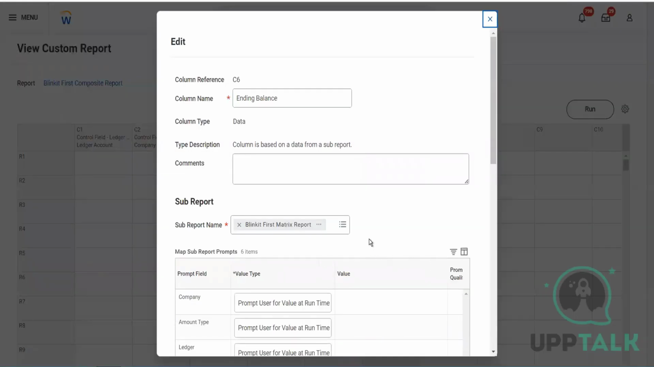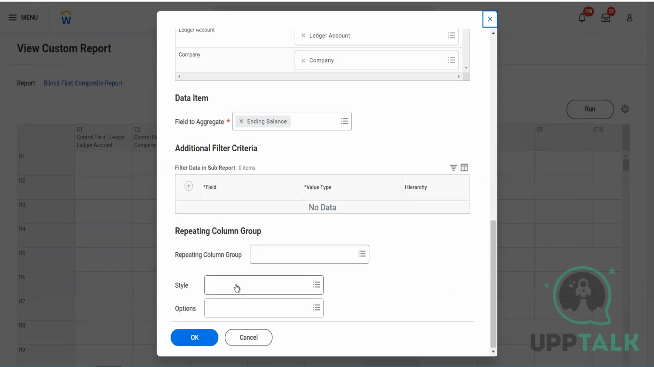You have to go to this. You have two options here. One is style: how do you want to style the column here? So you have Workday styles and custom styles. So let's go to custom styles here.